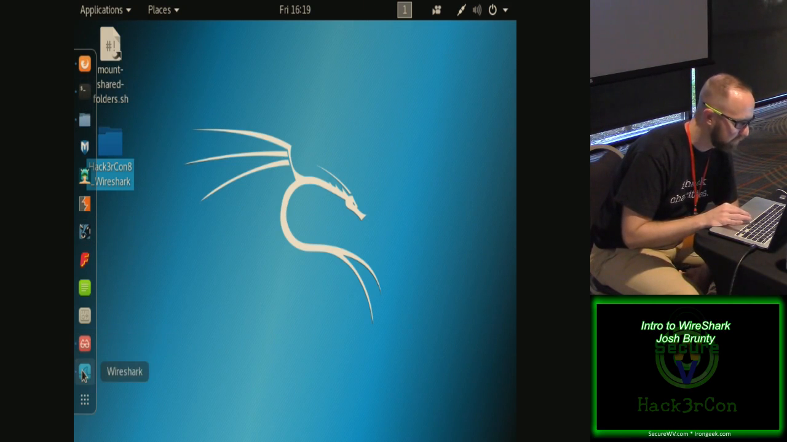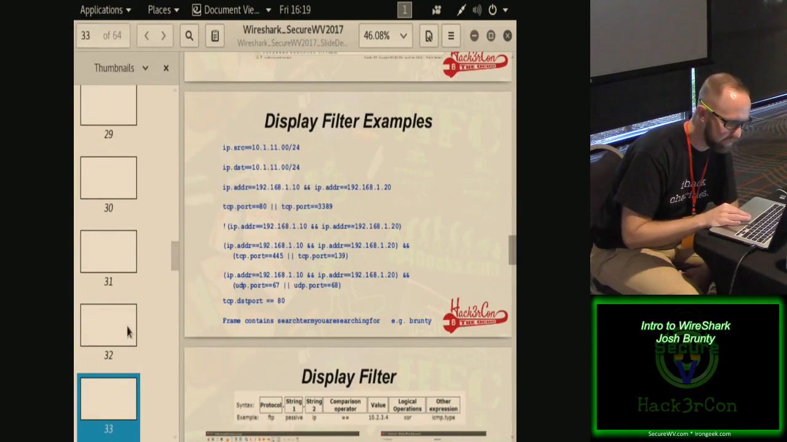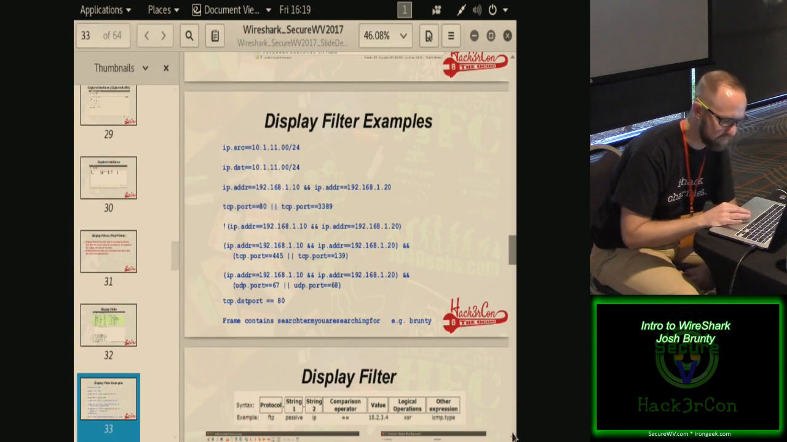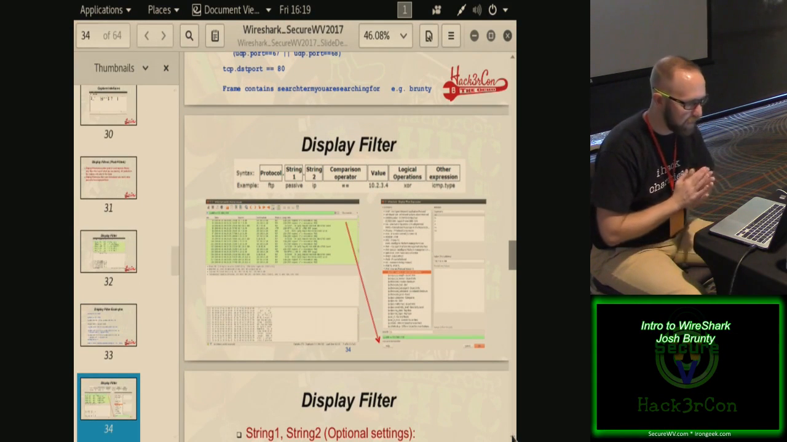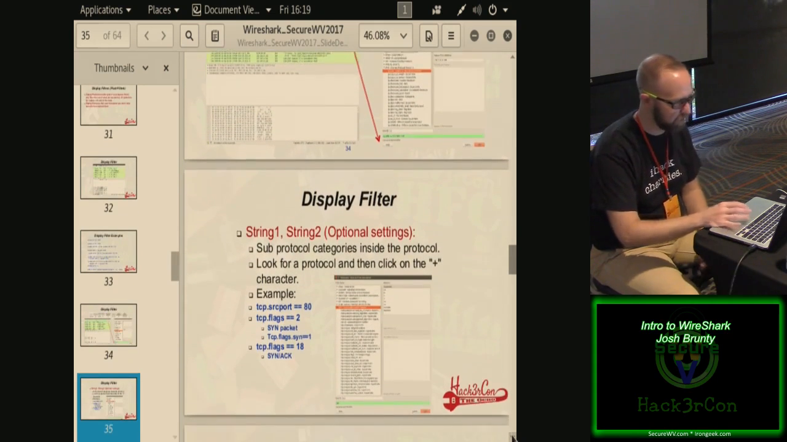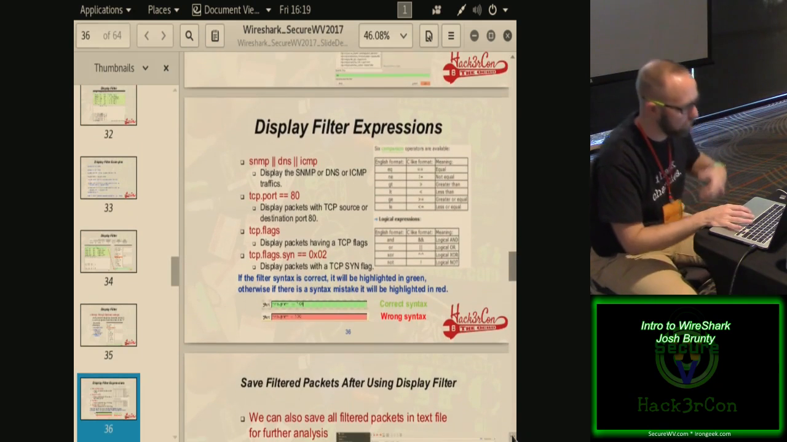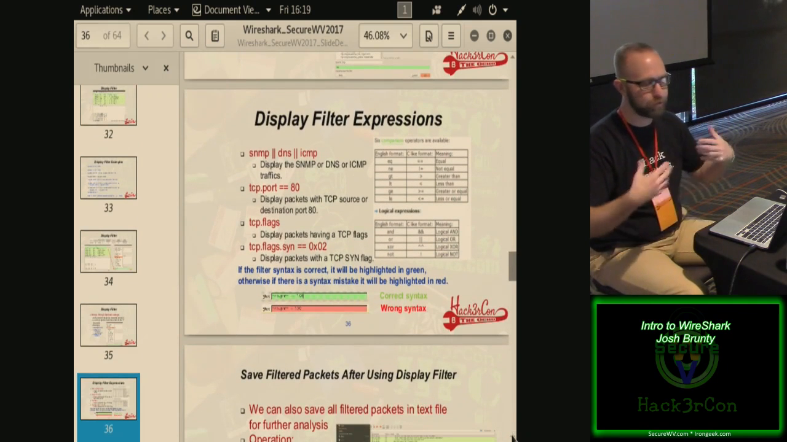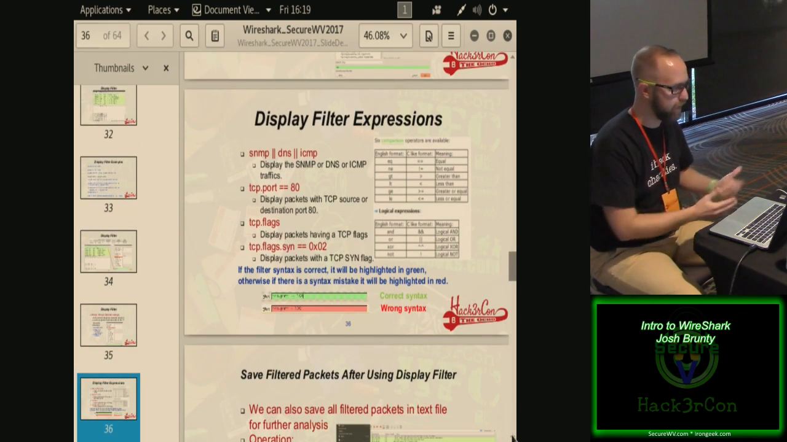But back to the slides here again. I've given you some slide sets that show how capture filters and display filters work as well, and the syntax behind them. A lot of this is just redundant stuff. It gets into how to build these particular display filters, what the correct syntax looks like, what the wrong syntax looks like. If it's wrong, it's red. If it's right, it's green.